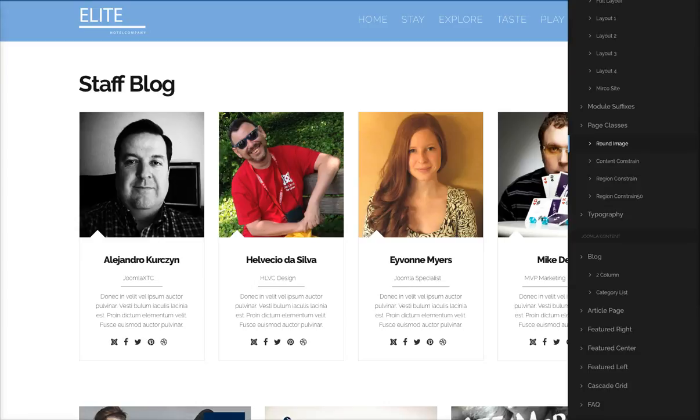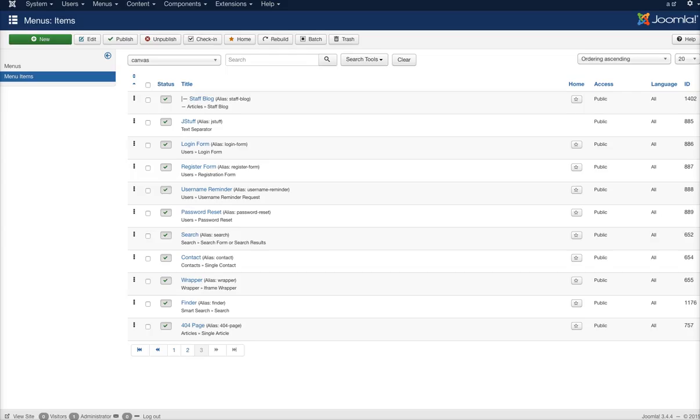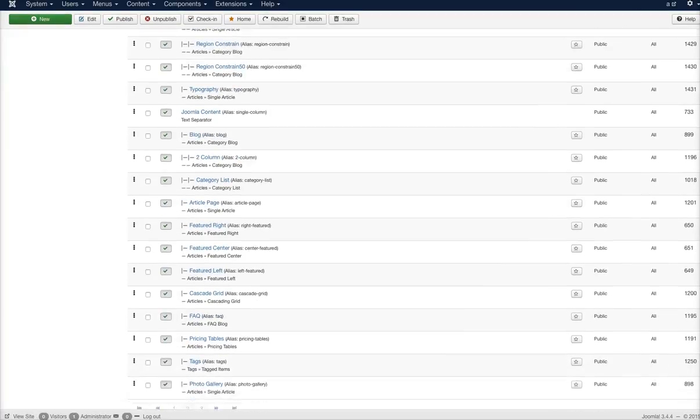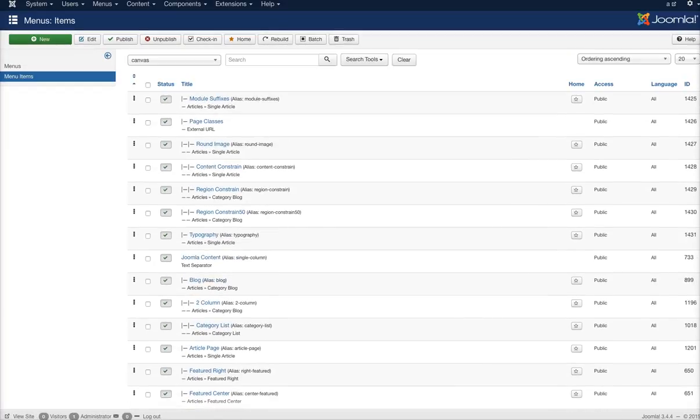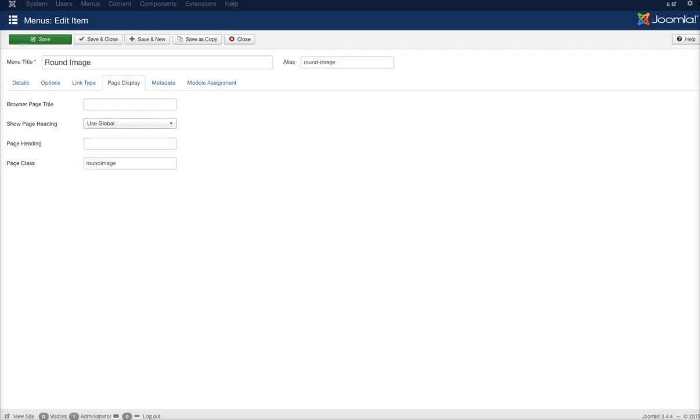Round image. Round image is going to round the image on the article page. So if we go over here to our menu items and we go to our page classes, round image. To round the image on the article page, this doesn't round it on the category page, only on the article, you just go over here to your page display and use a page class round image. And that will do that.